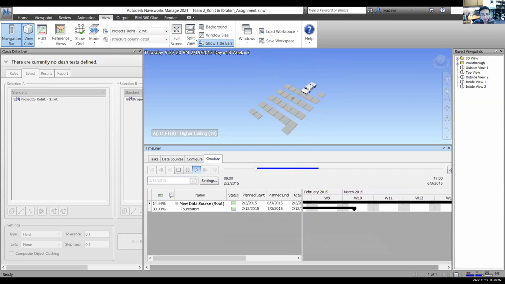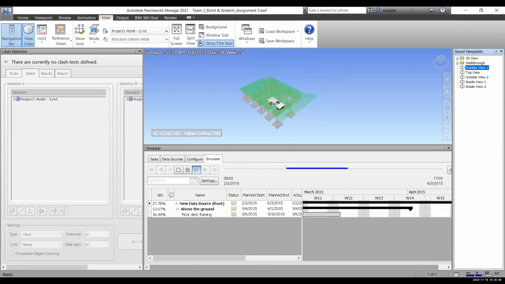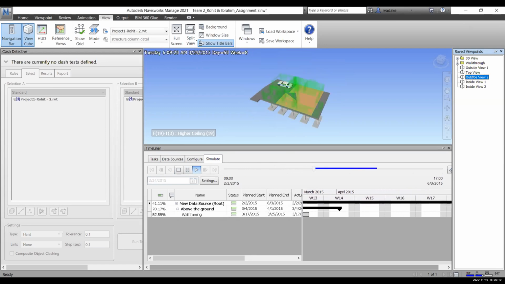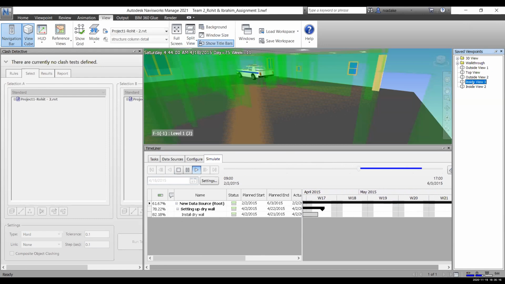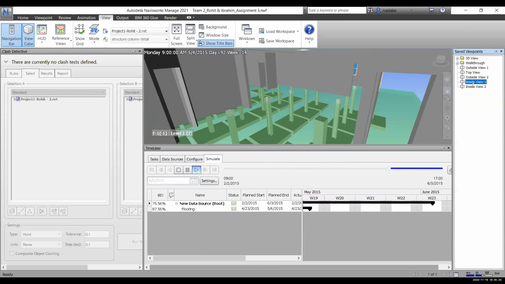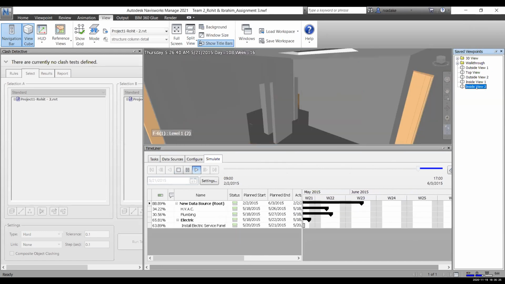Okay. So these are my outside view 1. I'll show you my outside view 2. And this is my top view. Now I'll show you one inside view. This is how it looks, and we are within week 12 for now. And this is my inside view 2.